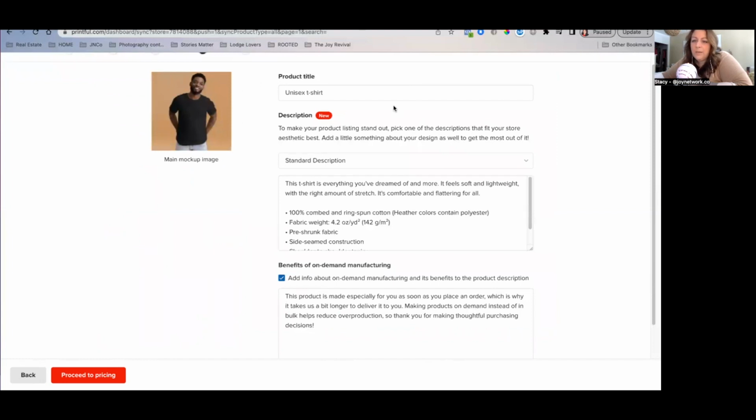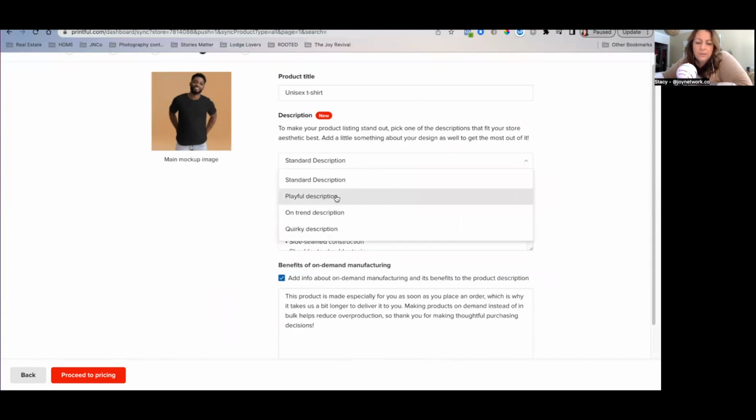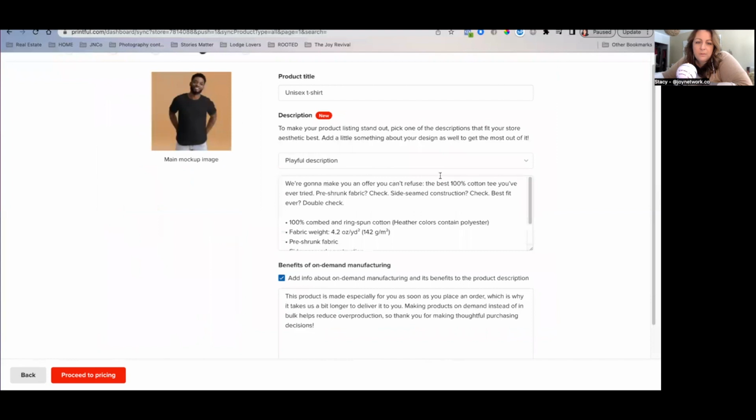And here's where you can write up all your information. On some products, Printful will write them for you, and then you can choose. I usually like the playful descriptions. And then I'll change the name depending on what the product is. So this is Prey.